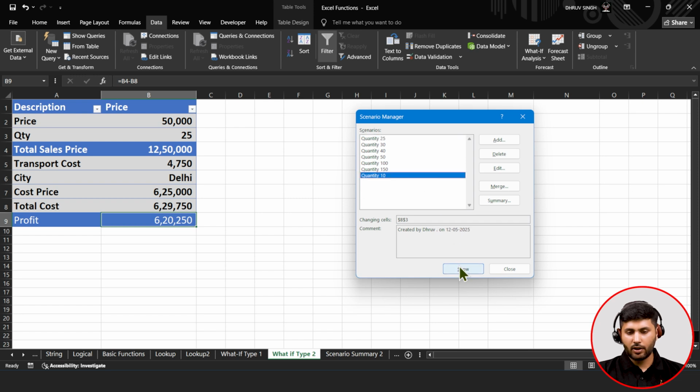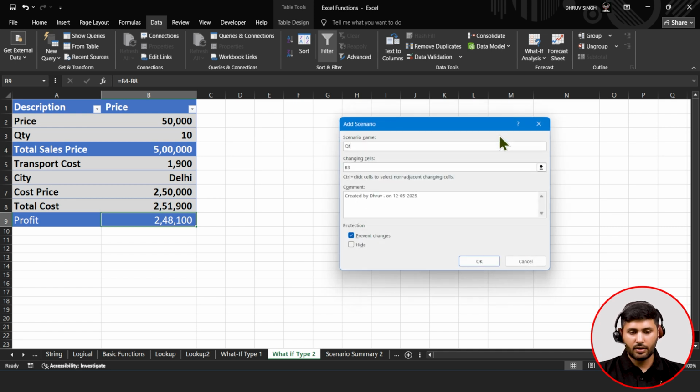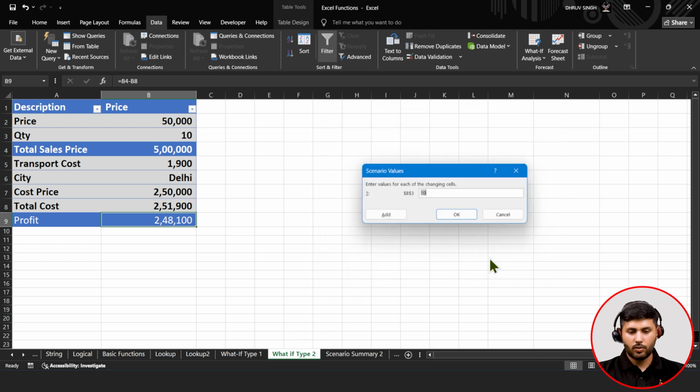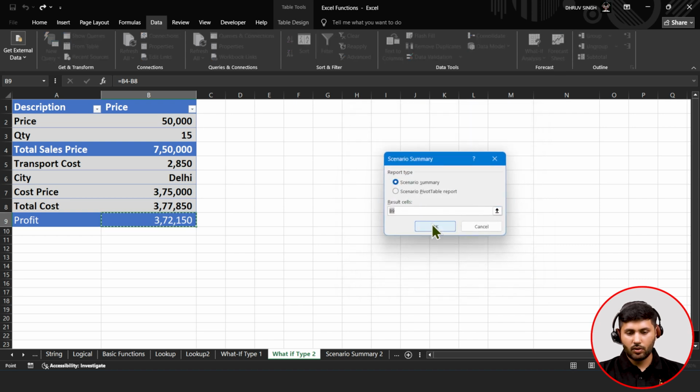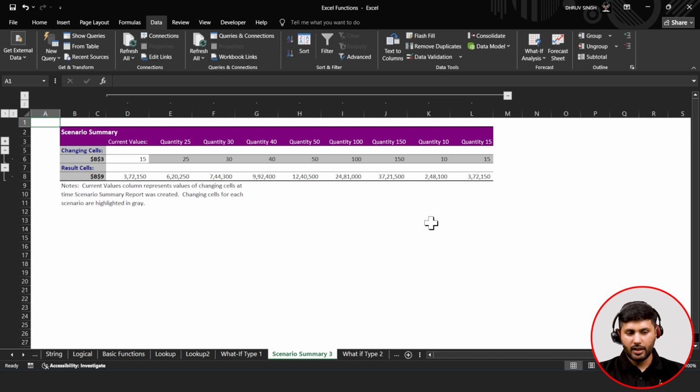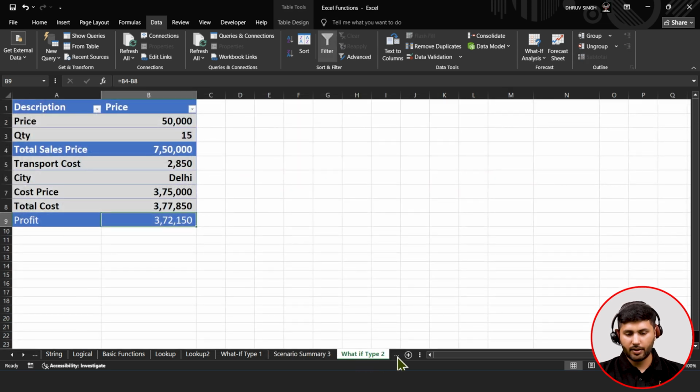If I click on quantity 10 and click on show, it will show me the price on the basis of 10. Again, I can add quantity 15, equal to 15. When I click OK, quantity 15 is created. I can click on quantity 15 and click on show, and it will show the values accordingly. I can also ask for a scenario summary. When I click OK, this is how the summary is created, by changing the cell B3, the quantity. When the quantity is 15, this is the total price. When the quantity is 25, this is the total price. When the quantity is 30, accordingly we get the total price. This is the scenario manager that we have designed using the what-if parameter.